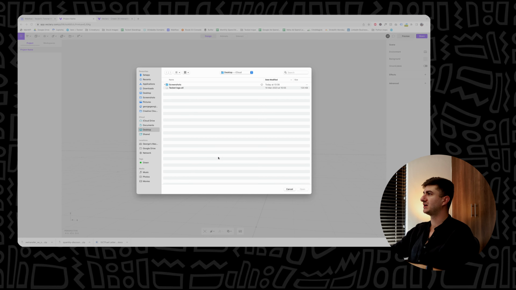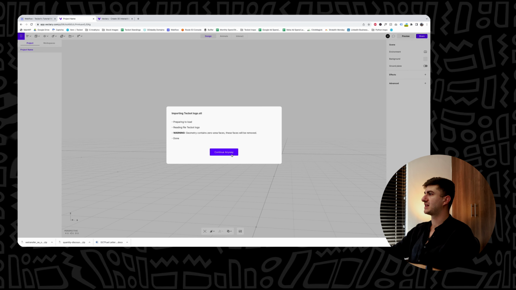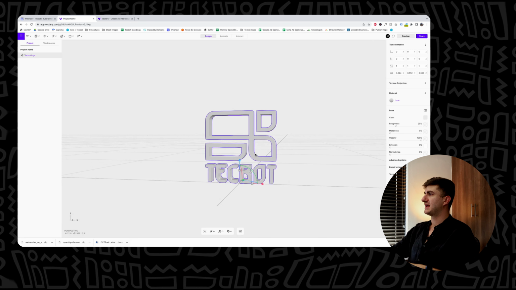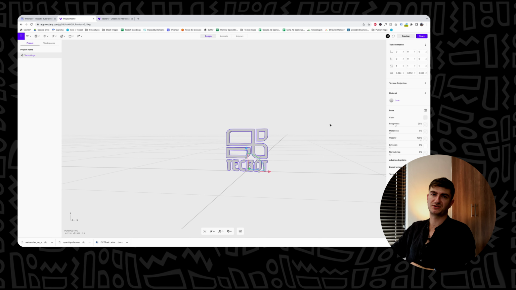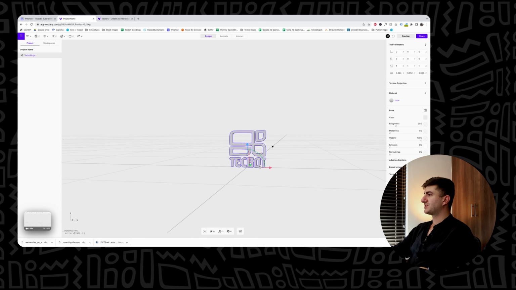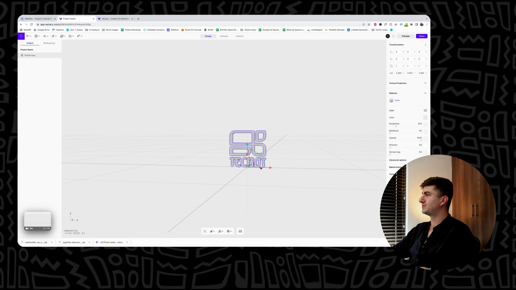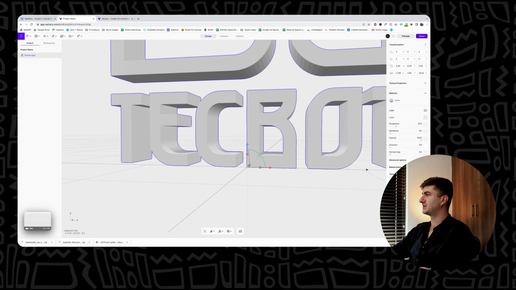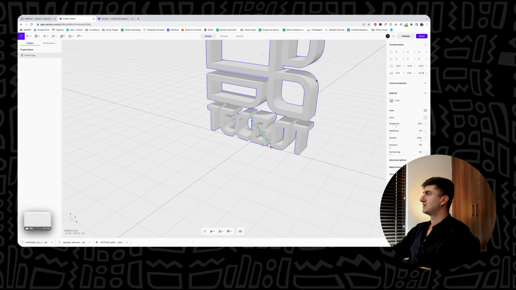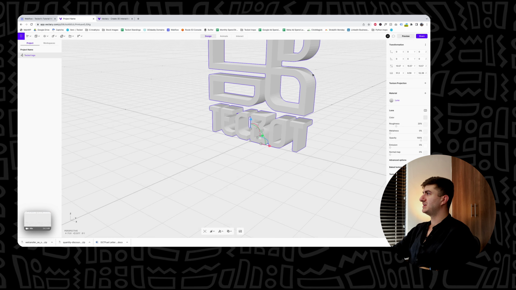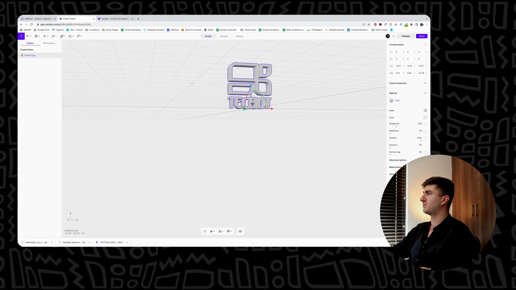So I'm going to click choose file. I'm going to choose our Tecbot logo, and I'm going to click continue. And as you can see over here, our Tecbot logo has been imported into Vectary successfully. What I'm going to do now is I'm going to scale our logo a little bit because it's quite small. So I'm going to use the gizmo tool at the bottom to increase the size of our logo quite substantially. You can see you can move around in 3D, and you can see the full logo on the platform here.